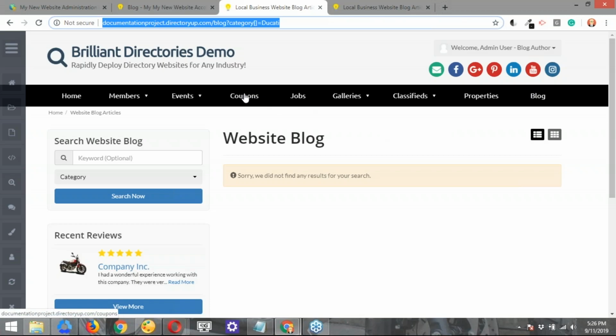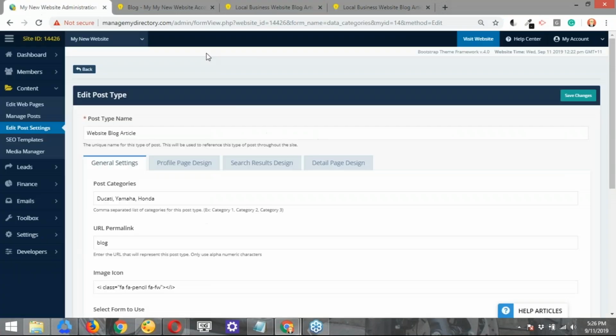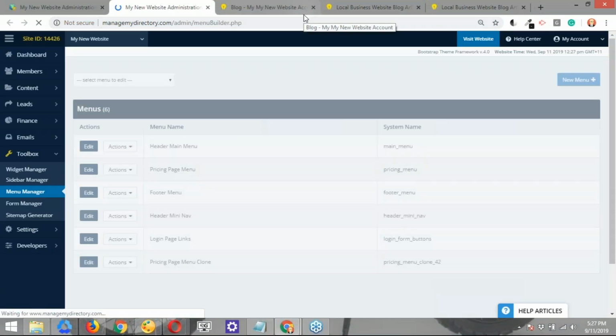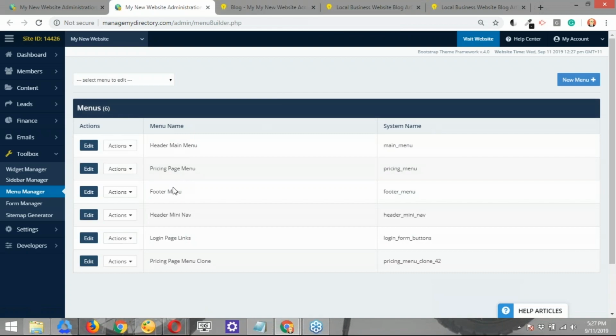Now, with that, what I can do is I can either create a drop-down here in my main navigation. I can create a drop-down underneath, let's say the blog here. So I can type in Ducati or the other brands that I added. So let's go ahead and do that real quick, which is very straightforward. It won't take long. It's a matter of navigating to the toolbox, opening up the menu manager. Again, remember to copy the link with the category.